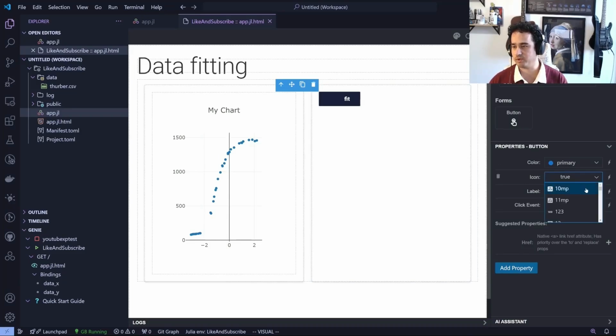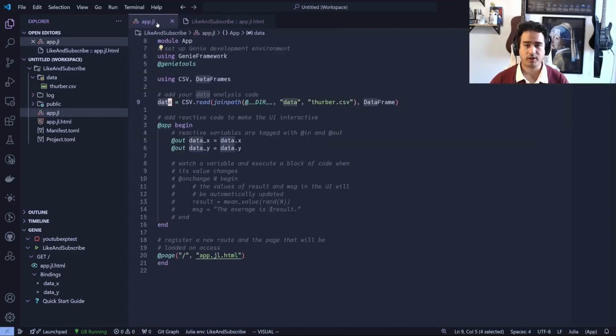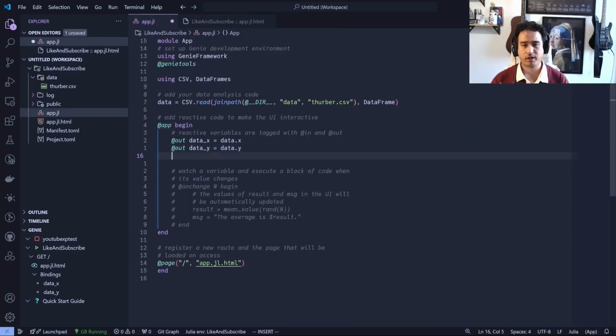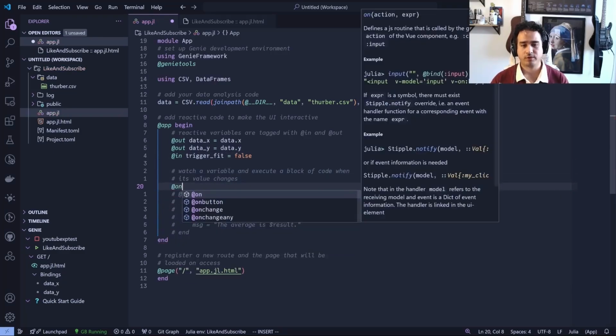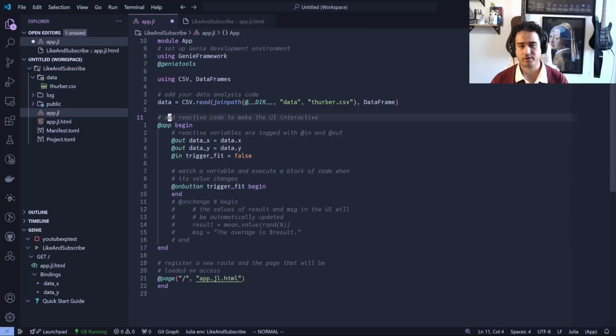There is also the possibility of adding an icon. Maybe refresh is a cool icon. Yeah, let's use the remove red eye icon. Why not? So what I want to do now is have this button trigger something. And for that, I will need an input. This will be trigger fit, and it will be a false value because nothing is happening. And I can have some kind of interactive thing called onButton, and I can say onButton trigger fit begin and do something. My auto formatter changed that.